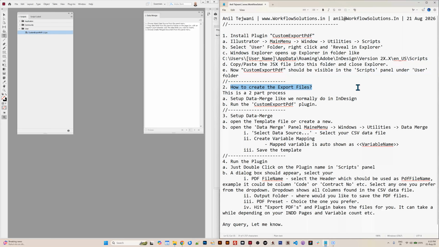How does it work? What is required for this? Basically, this is a two-part process. First is set up the data merge, and second is running the plugin. So let's do the setup data merge part.